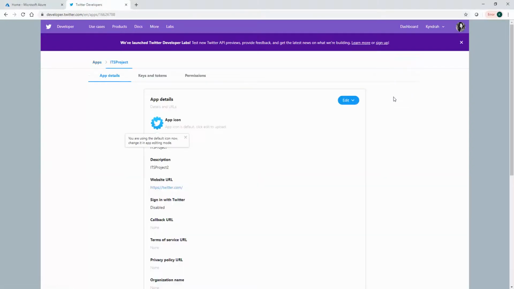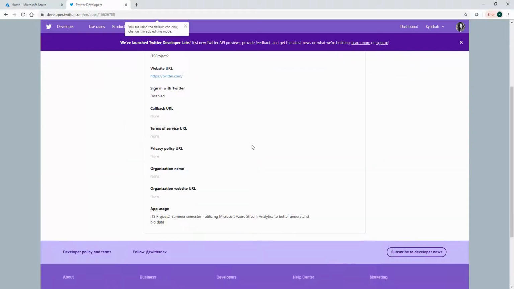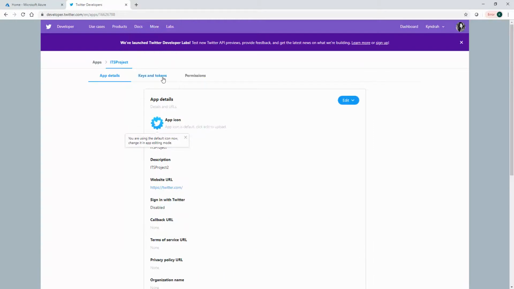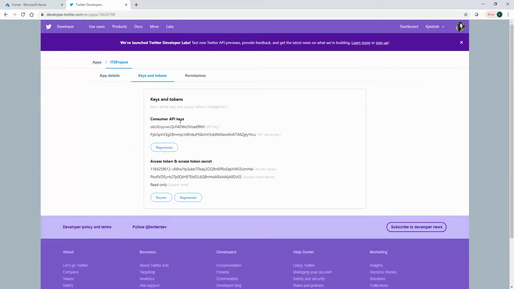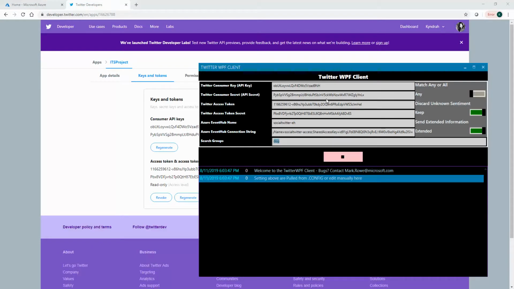So if I click on Details, you're going to see all of the details that I put in when I actually created the app, but the more important piece to this is the Keys and Tokens tab. All of these 4 keys listed here go directly into my Twitter WPF client, the first 4 fields here. This is just going to tell the client where it's coming from. So all of these keys are very vital and required in order to get this to work. Again, the first 4 fields come directly from the developer Twitter website and the app that was created.